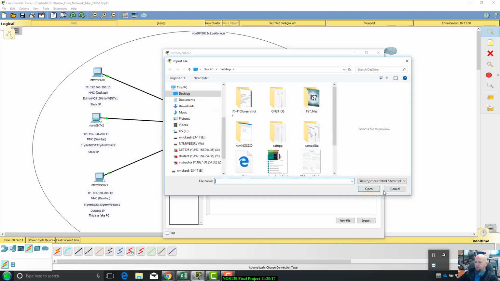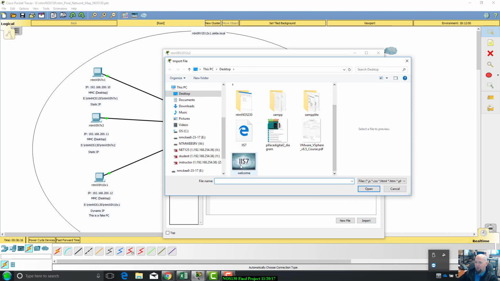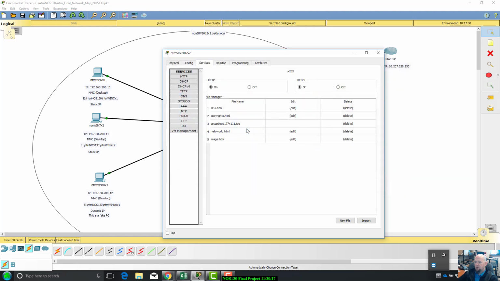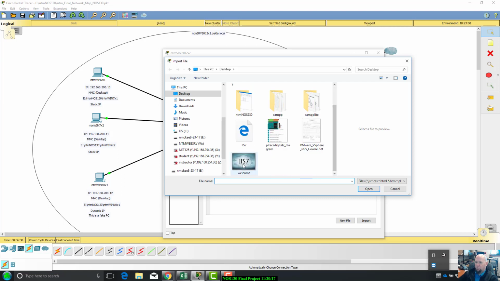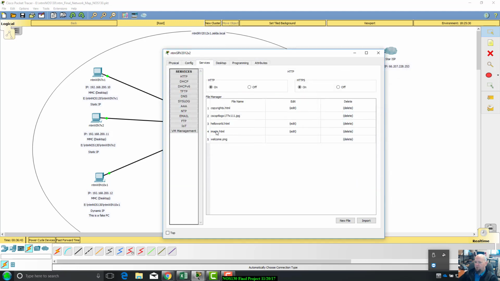First thing we're going to do, and I've just saved these to the desktop, there's your IIS7 index.html file, and just make sure it works. Don't make a new file, import. First thing we're going to import is our image, which is right here, our welcome.png file. Open that. It saved it right there. Next we want an index.html file.